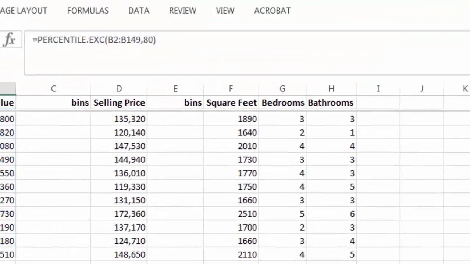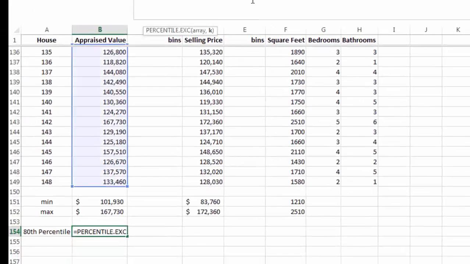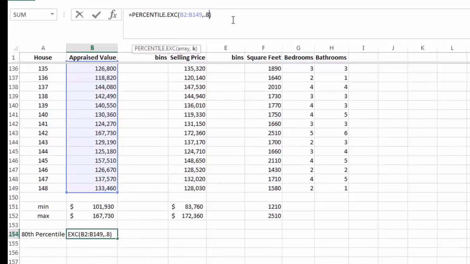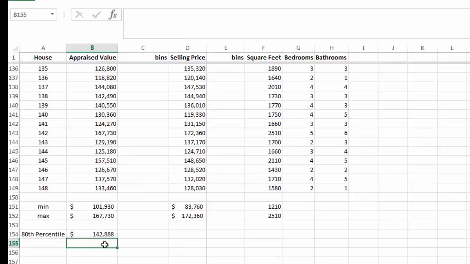Notice if you enter 80 here, you're going to get an error. Percentiles are percents. You can't enter a value greater than 1. It's got to be 0.80, or 0.8 would be just fine. And it tells us that value is 142,888.